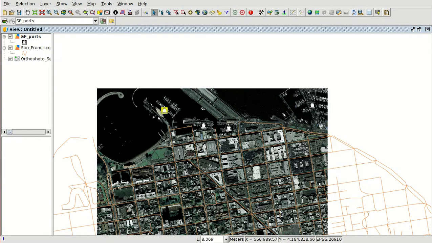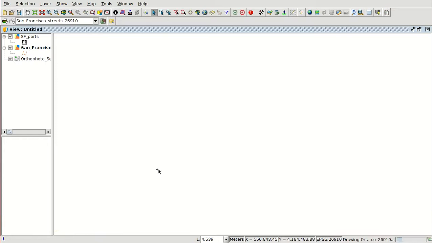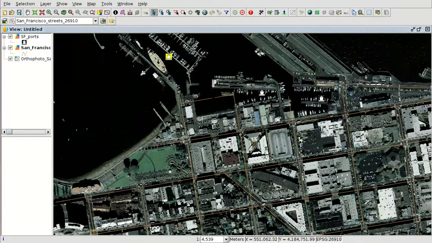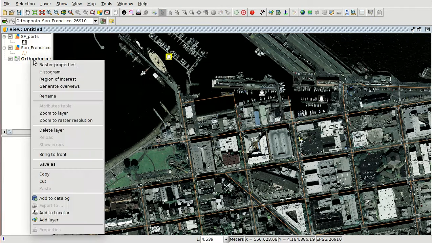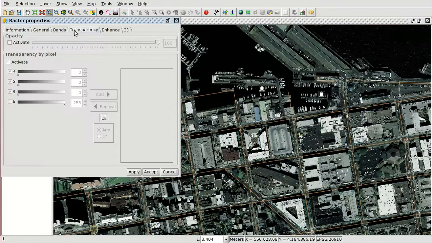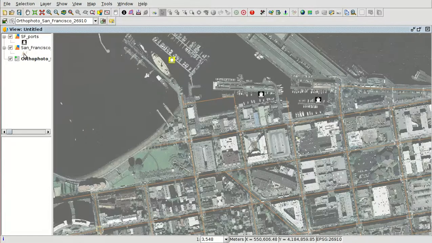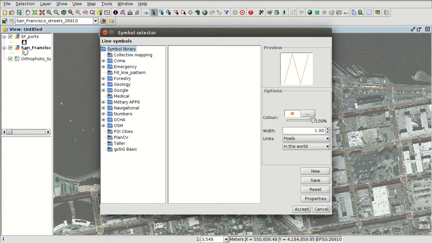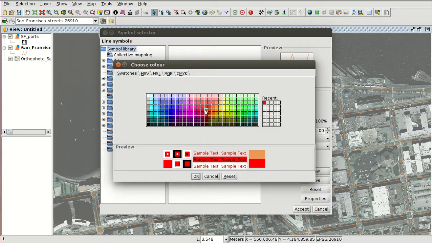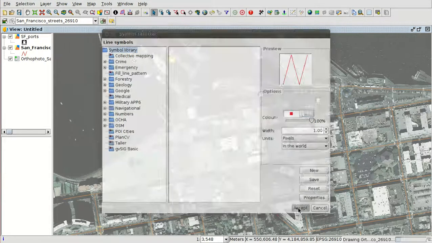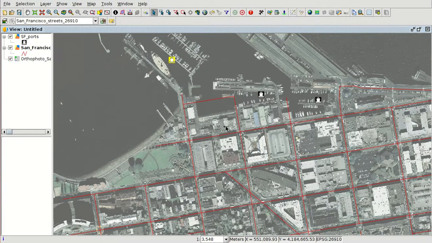Well, we also can edit the line layer. For example, we have the streets, and I'm going to change the transparency, to apply transparency to the orthophoto to see the lines better, and to change the color, red color, so we can see the streets in a better way.